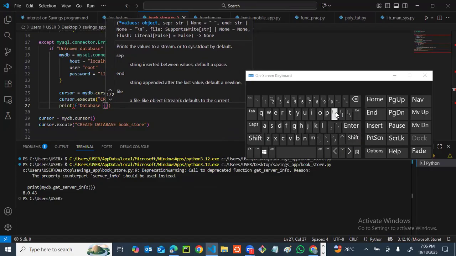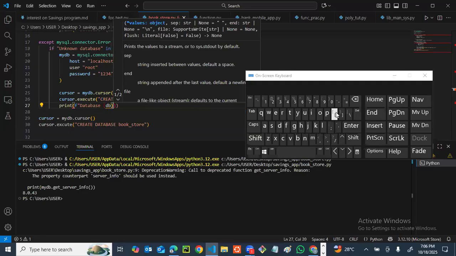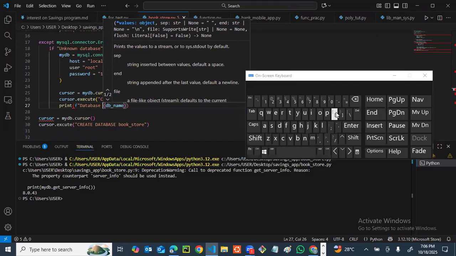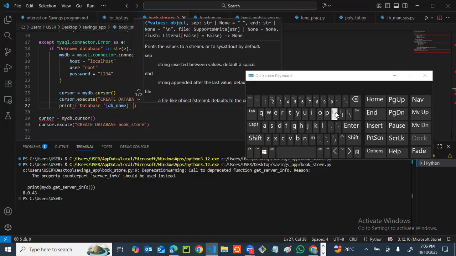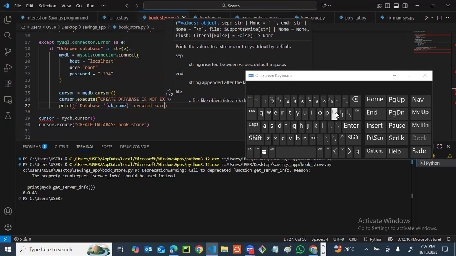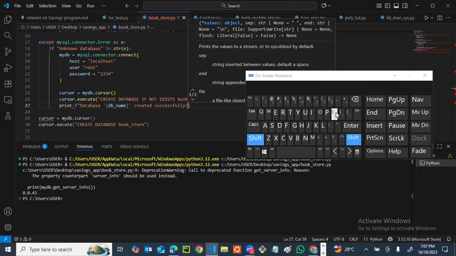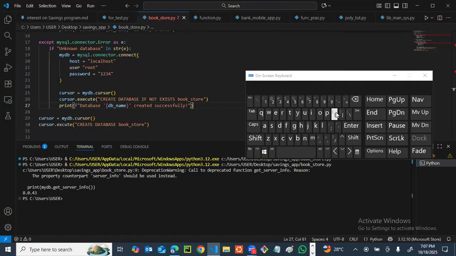So let me find my parentheses. Then we state the DB name, DB underscore name, and don't forget, we want it to be in a quote. So we put it in a quote, then we say DB underscore name. Then what else do we want it to say? You can just say created successfully. Can we see that? Created successfully.